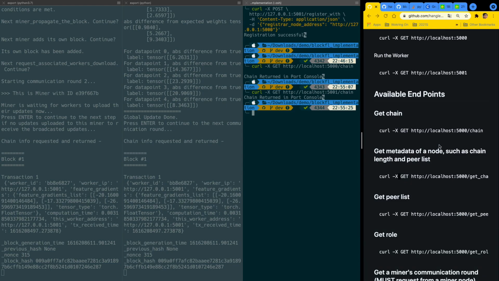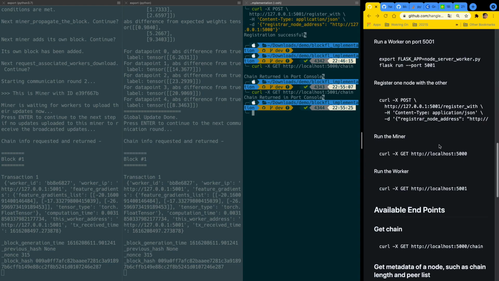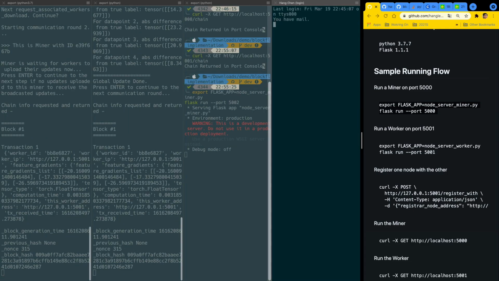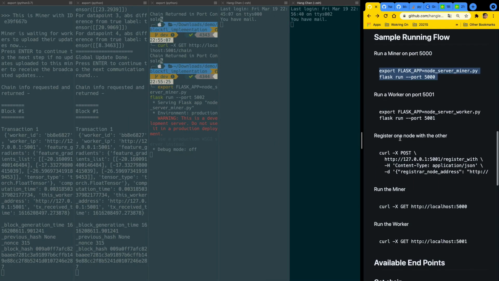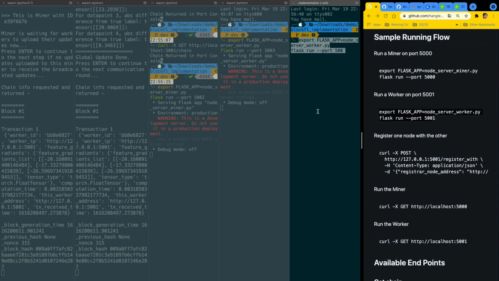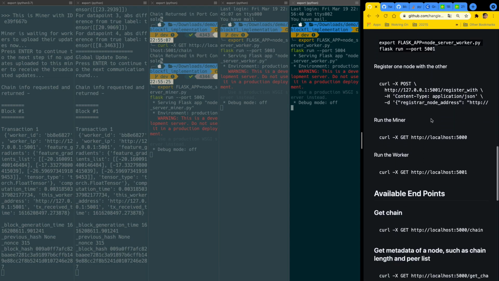Okay, so let's add one more miner at port 5002. Let's use this window. And let me make 2 more workers at 5003 and 5004. Okay, but now let's first register them so they can sync their chain before they begin.